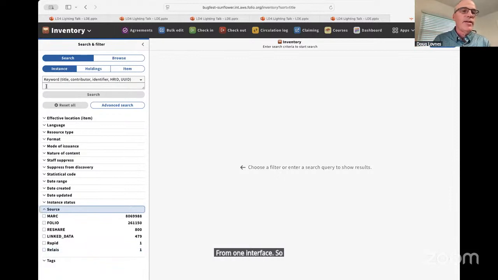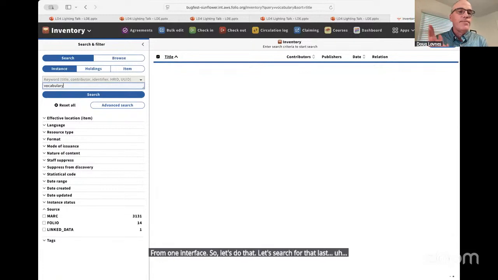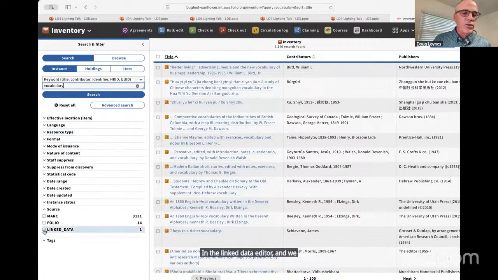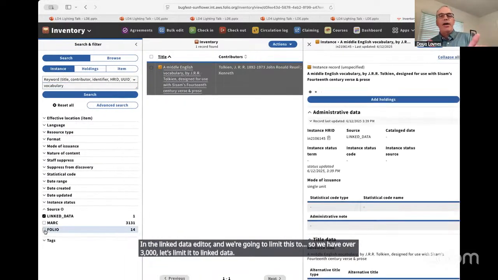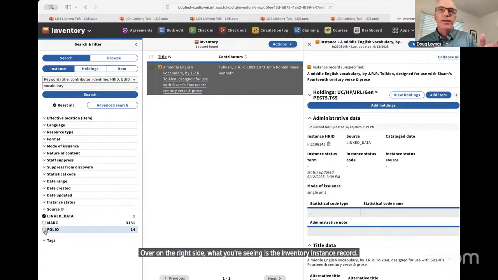So let's do that. Let's search for that last title that we saw in the linked data editor, and we're going to limit this to, so we have over 3,000, let's limit it to linked data. And now this is the same title that we saw in the application. Over on the right side, what you're seeing is the inventory instance record for this title.